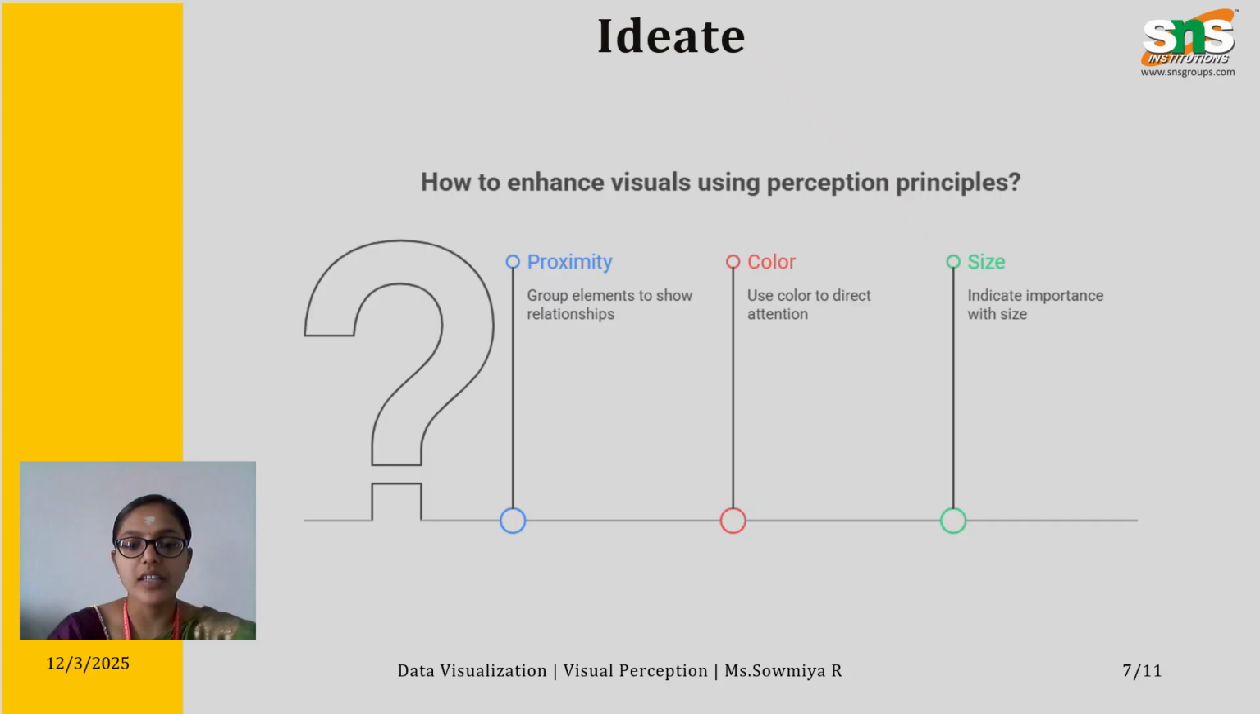Next stage is the ideate stage. In the ideation stage, we brainstorm ways to apply visual perception principles to dashboard design. Ideas include using size and color intensity to highlight important information, placing related visuals close together, using consistent icon shapes, applying Gestalt principles like proximity and similarity, and ensuring strong contrast for readability. The goal is to explore multiple design options, all grounded in how the human brain perceives visuals.